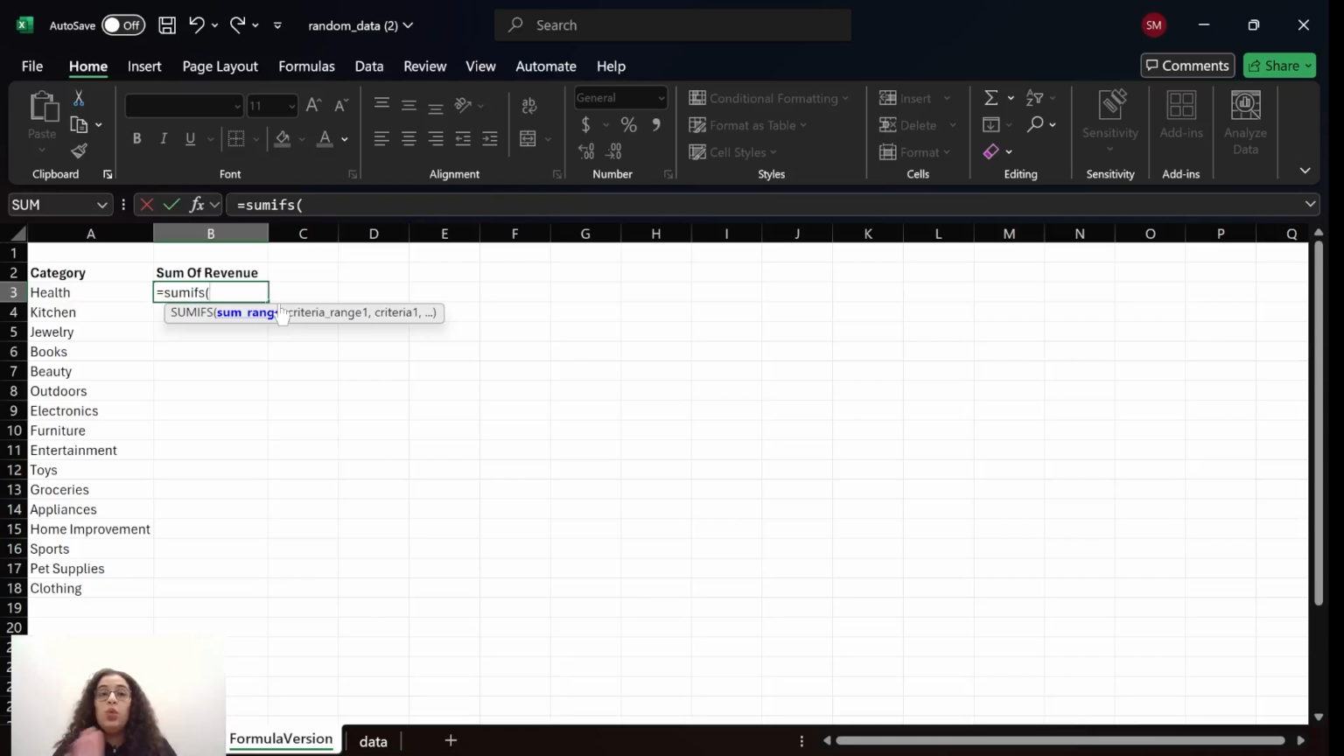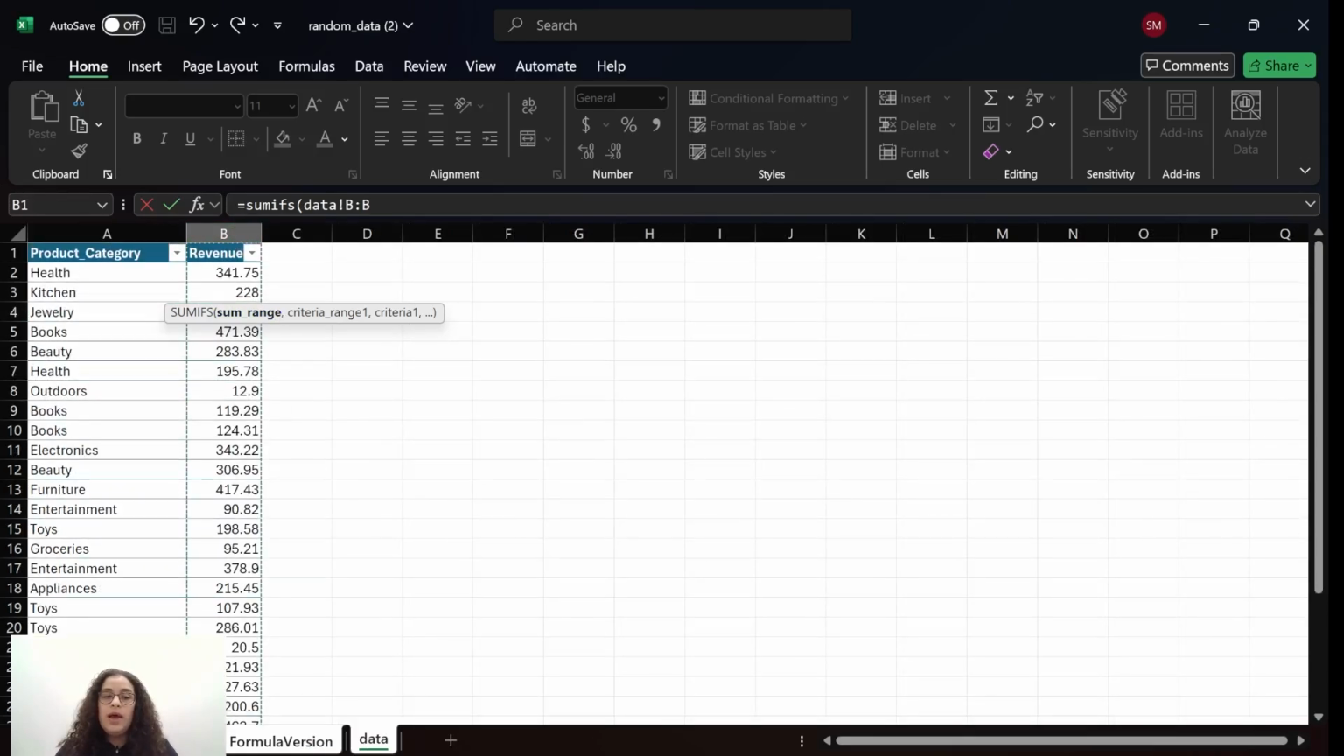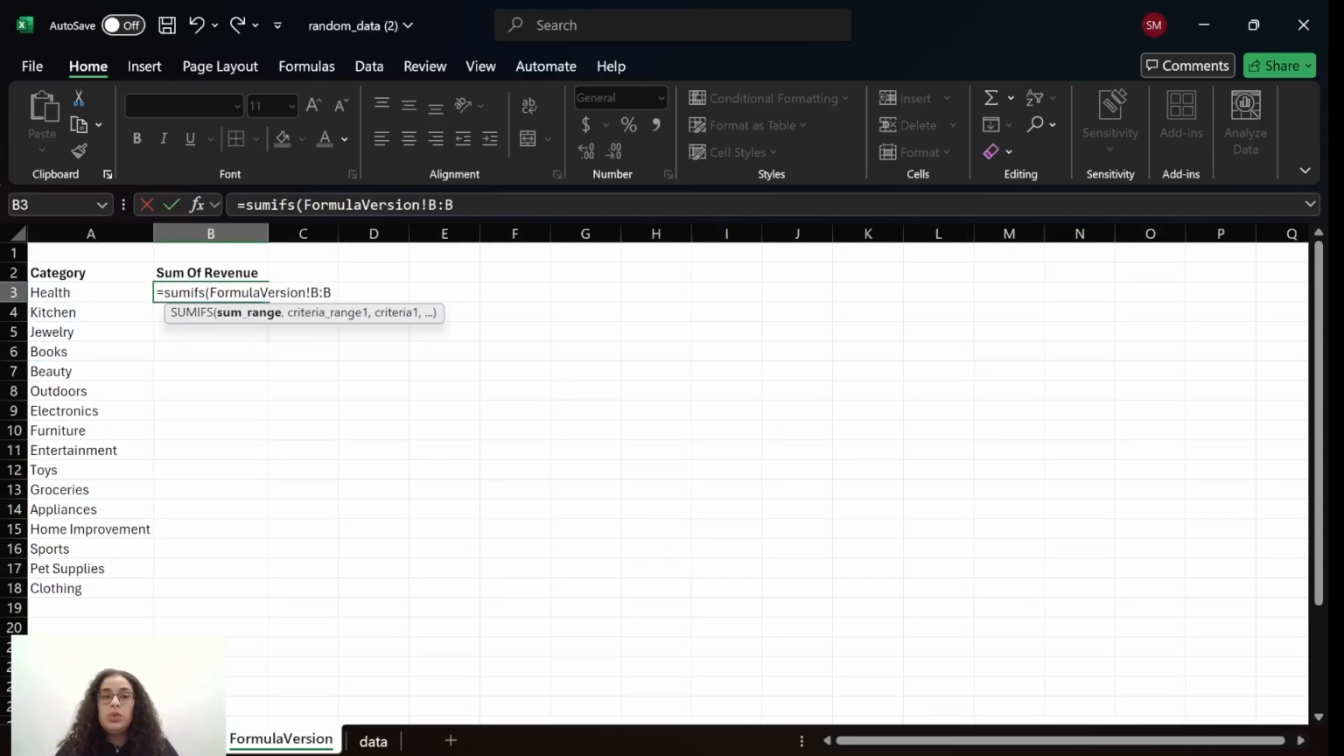So the first thing is, what do you want to add? That's your revenue. So you go to your data and you select your revenue column. And if you go back to your formula version, what you'll see is some weird thing. So the revenue column was the B column, so that's correct. But it's saying, okay, the B column in formula version sheet. Formula version sheet is the sheet that I'm in right now. That's like this current B column. I don't want that. I want the B column in my data sheet.